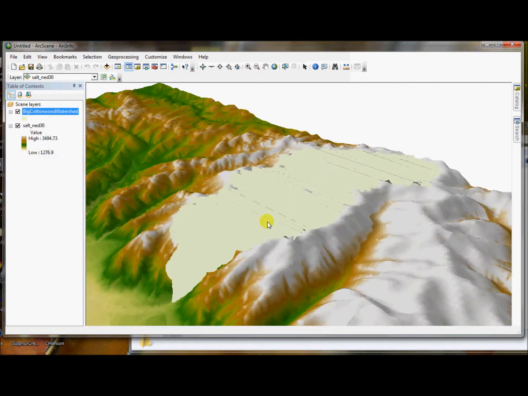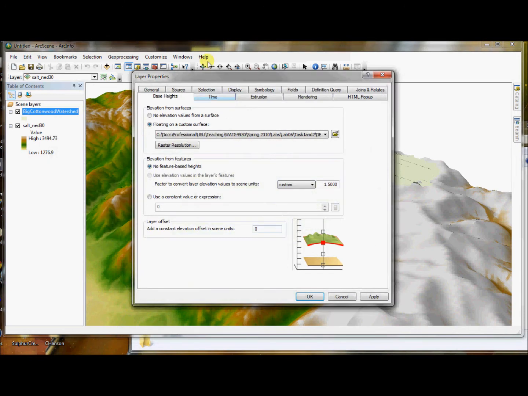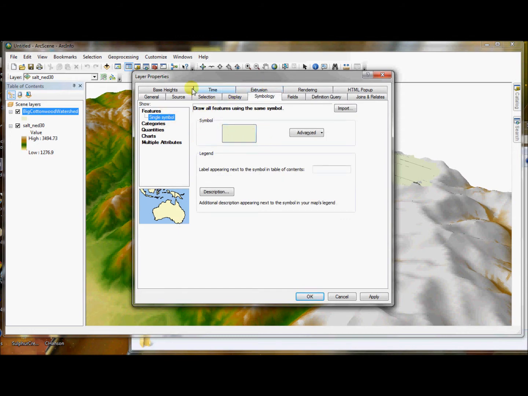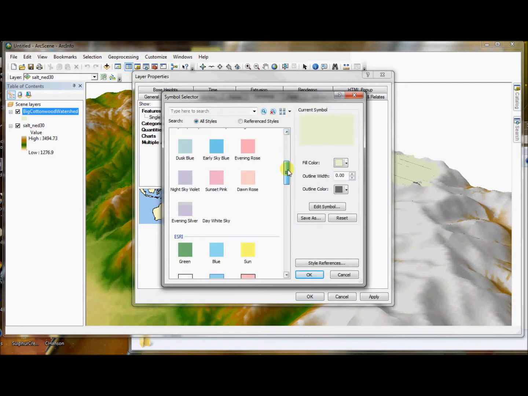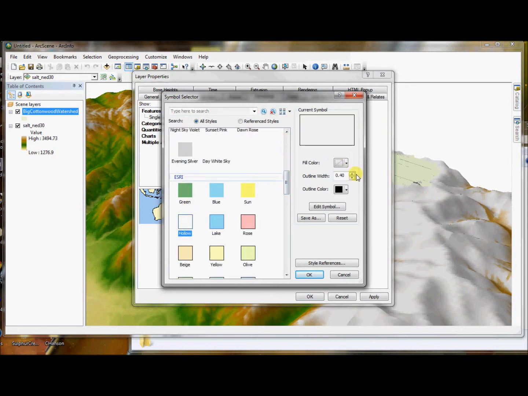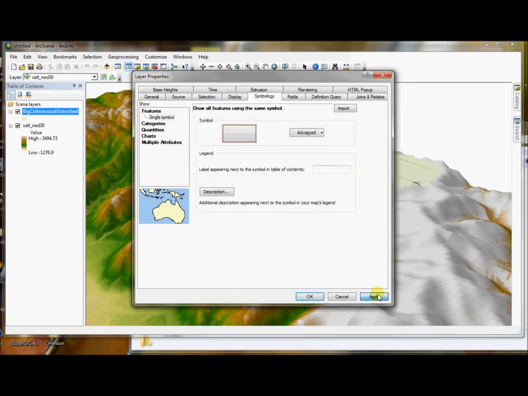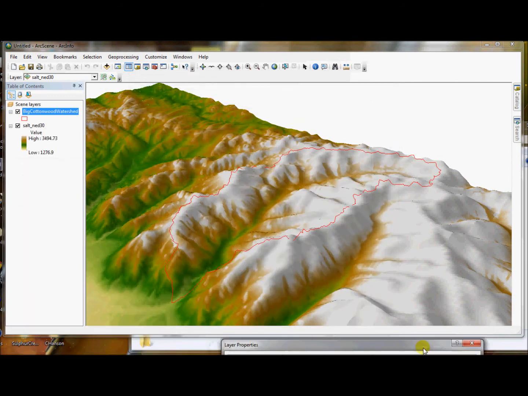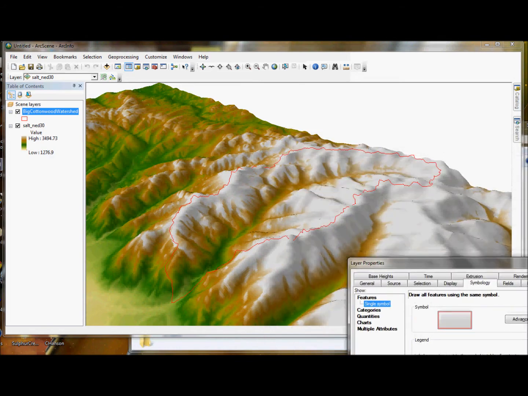It doesn't look very good. If I zoom to just that layer, we need to change the symbology so it looks a little bit nicer. There's a couple of things that we can do. We can go to our symbology, and maybe what we'll do is just have a hollow outline here in red. And now we can see that watershed pretty nicely.